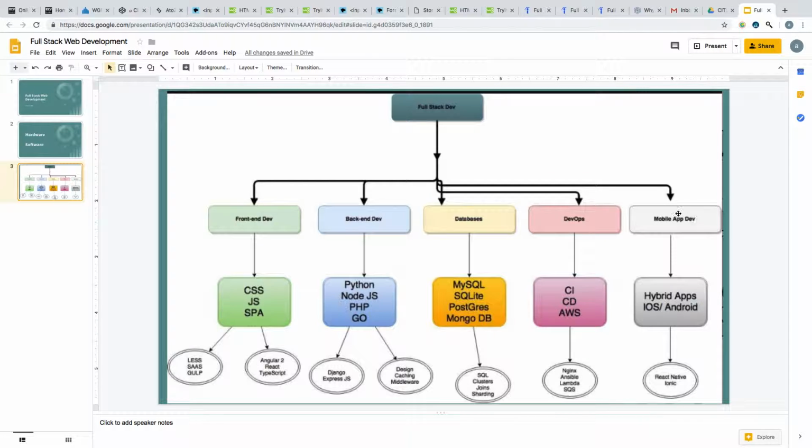Mobile app development, developing apps is just different enough that it's its own category, and there are a lot of best practices and patterns around how to build apps. So they have a couple of things here that you need to learn.